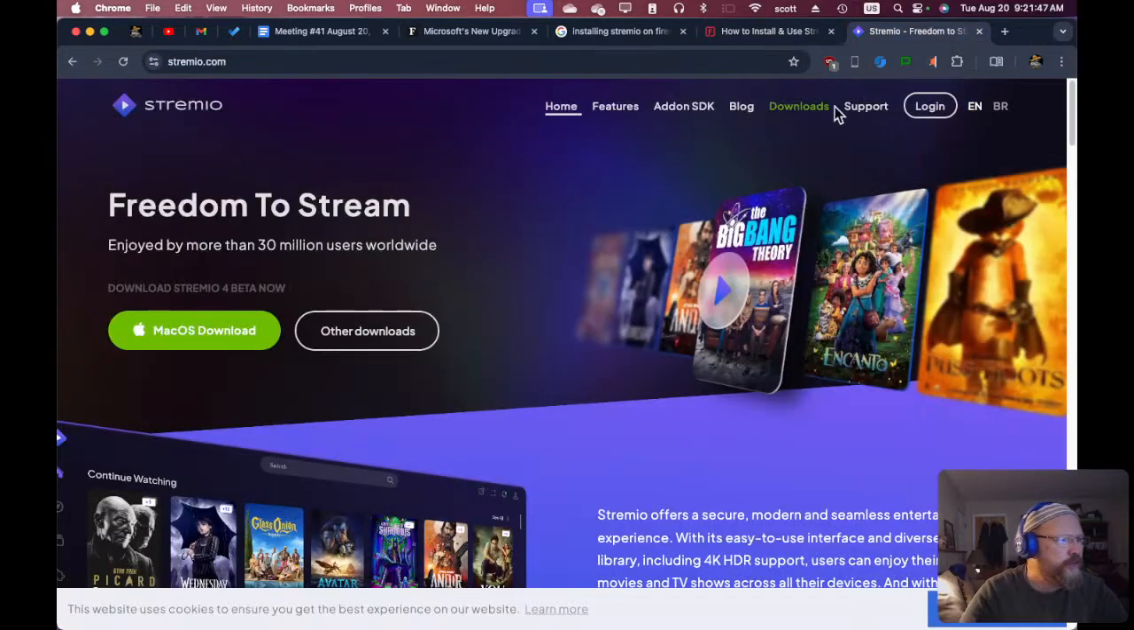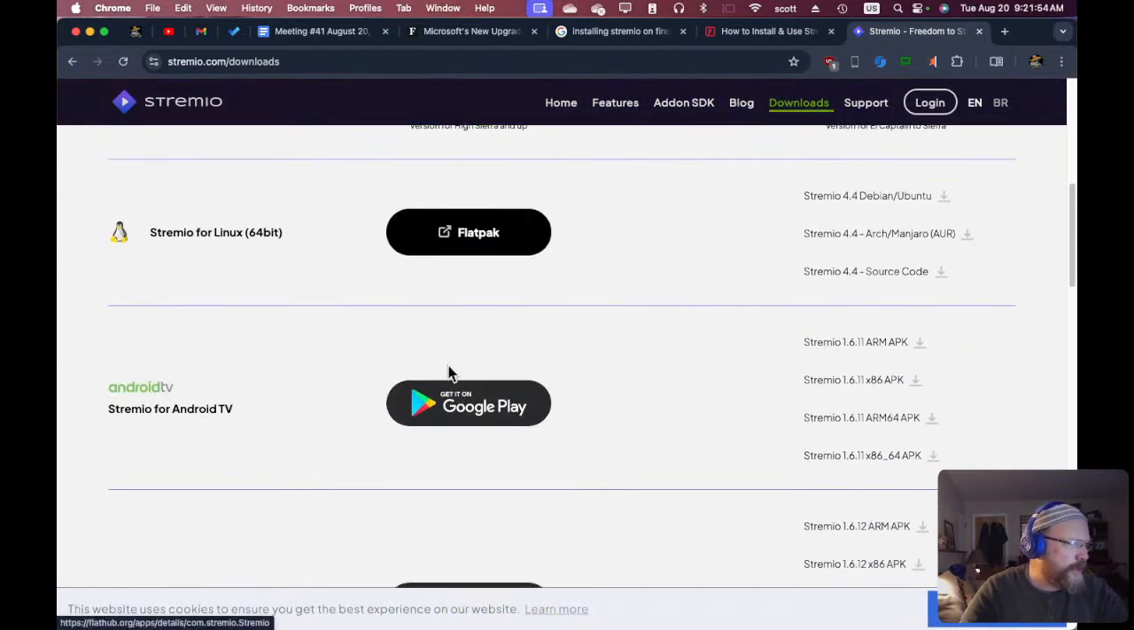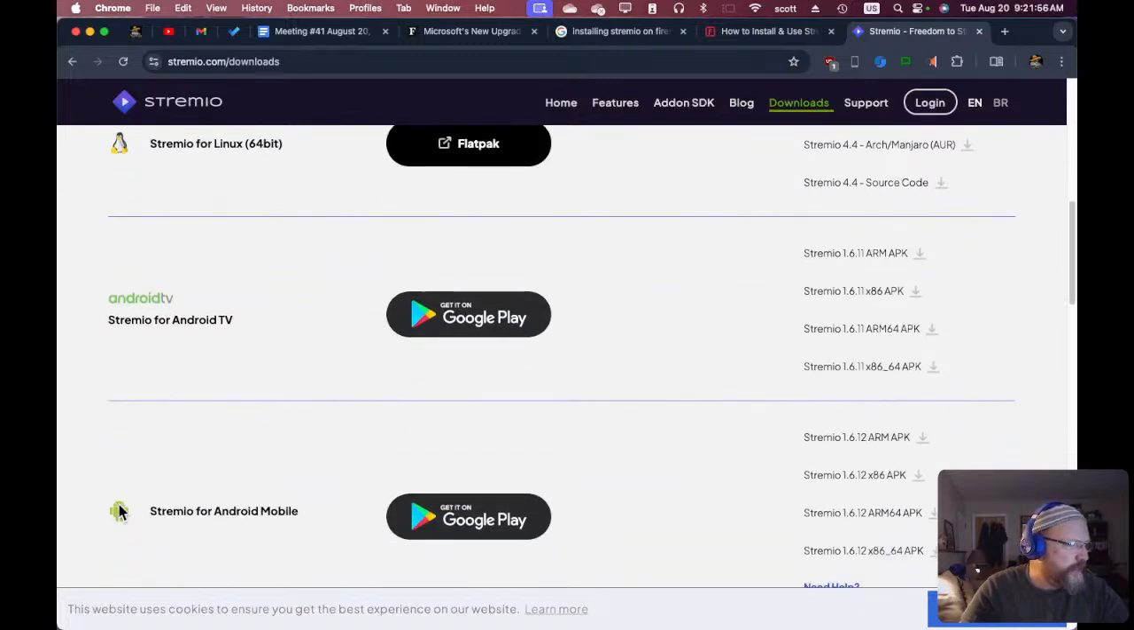So I'm going to go to Stremio right now, and go to downloads, and scroll down here looking for Android TV, Android on mobile. Both of these should run. One has a different interface than the other. And one of them, I think it's the Android TV, requires you to sign in with a Stremio account. I think the Android for mobile, at least the last version I looked at, didn't require you to sign in. And if that's not true, then I've got them reversed.